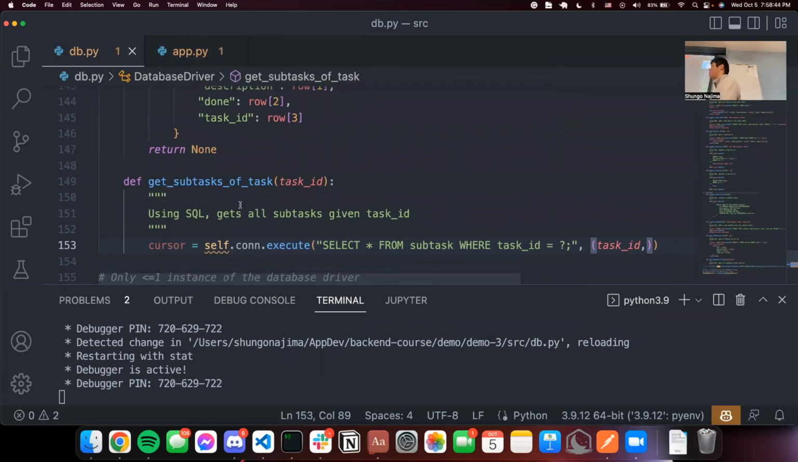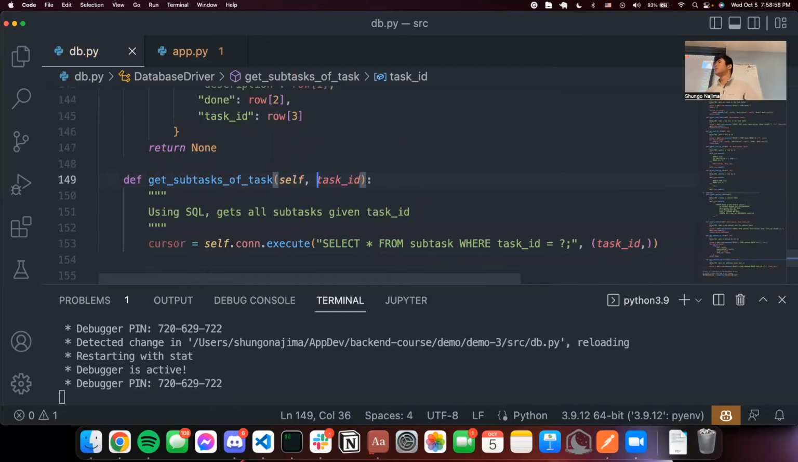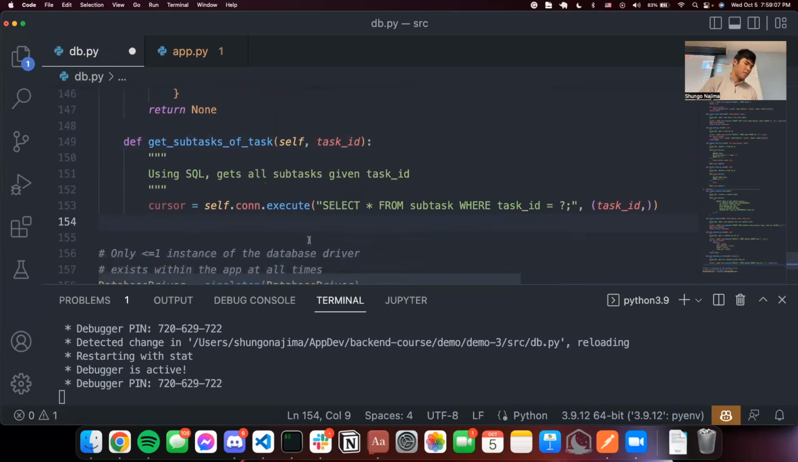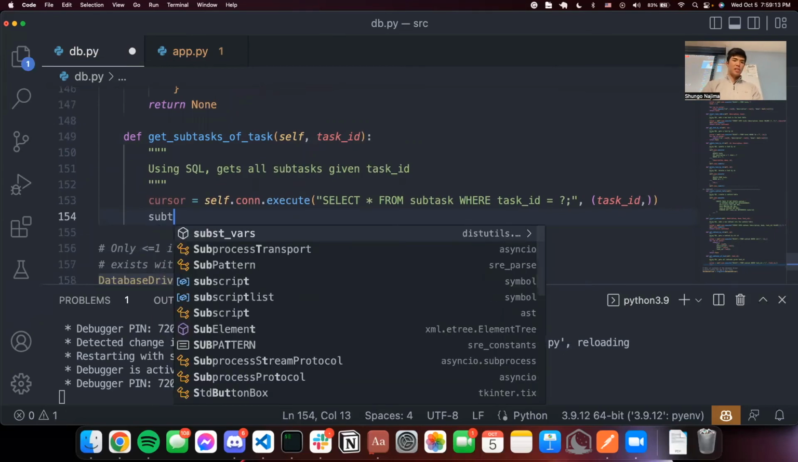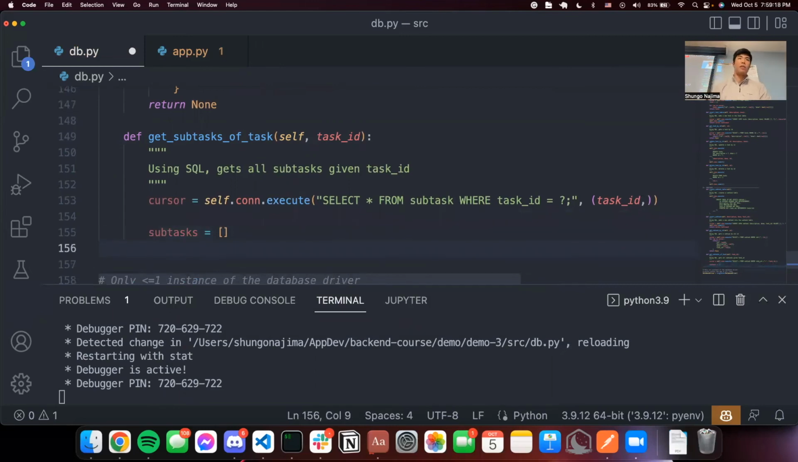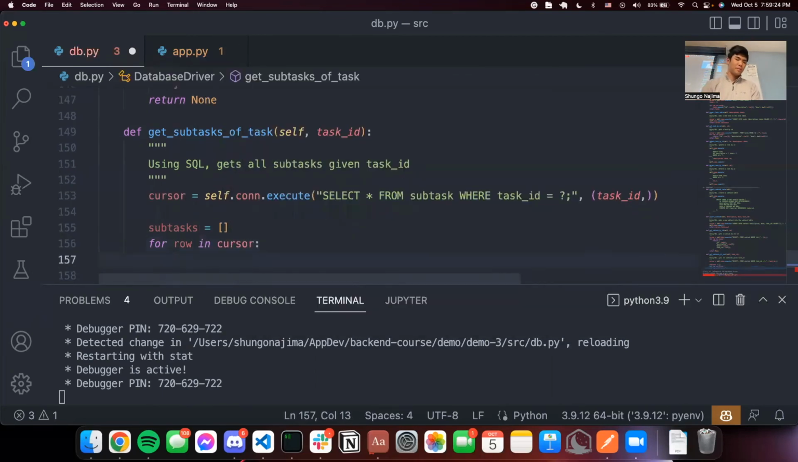Right, so this is how the relationship is made, right? Each subtask has a task ID associated to it, and we can just query by the task ID. Oh, oops, I forgot to pass in self here. And then, once we have a cursor containing all the subtasks, given the task ID, we want to make an output object. So the output object, we can just call subtasks, initialize it to be an empty list, and we'll loop through every row in this cursor object that we obtained. So for row in cursor, right?